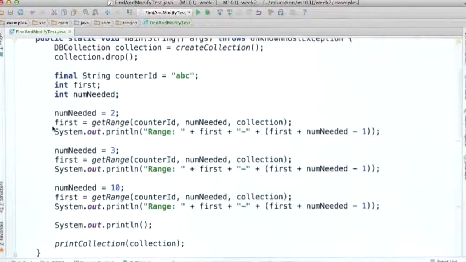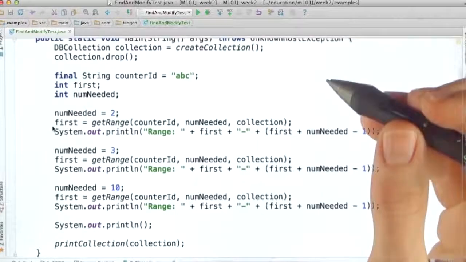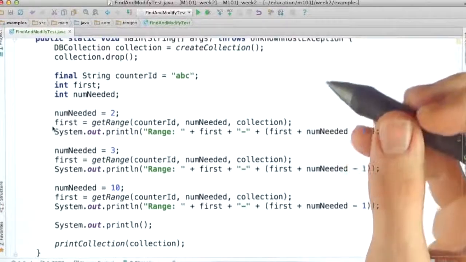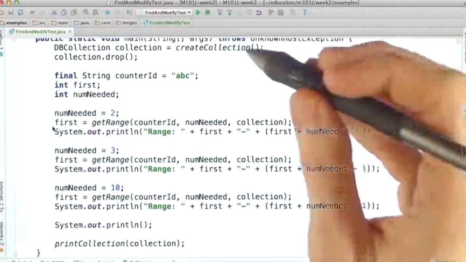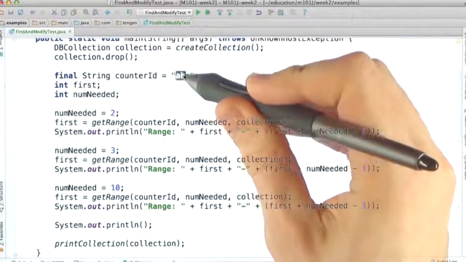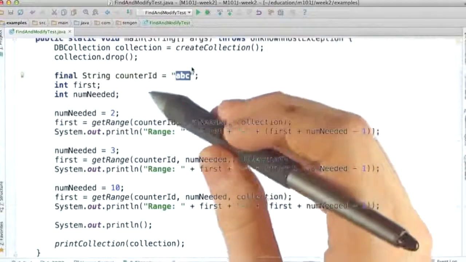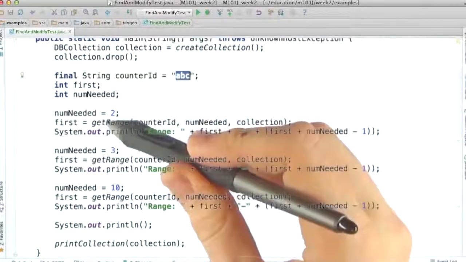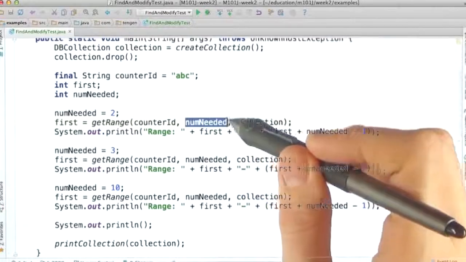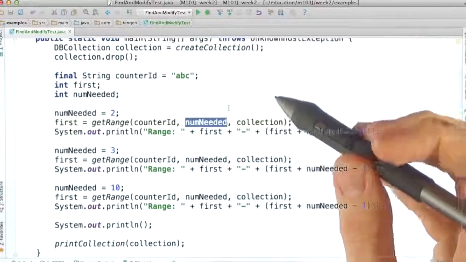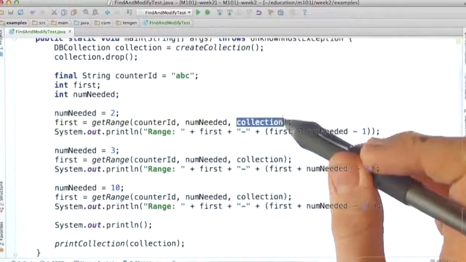Again, all atomically. So to motivate the discussion around findAndModify, I'll give you an example of a service that you could develop easily with findAndModify. It's a service that provides unique ranges of numbers for a given ID. So it allows you to specify an ID for a counter. I chose ABC to use here. And the function basically takes a counter ID, the number of numbers needed, so the size of the range that I need, and then the collection to store the counters in.